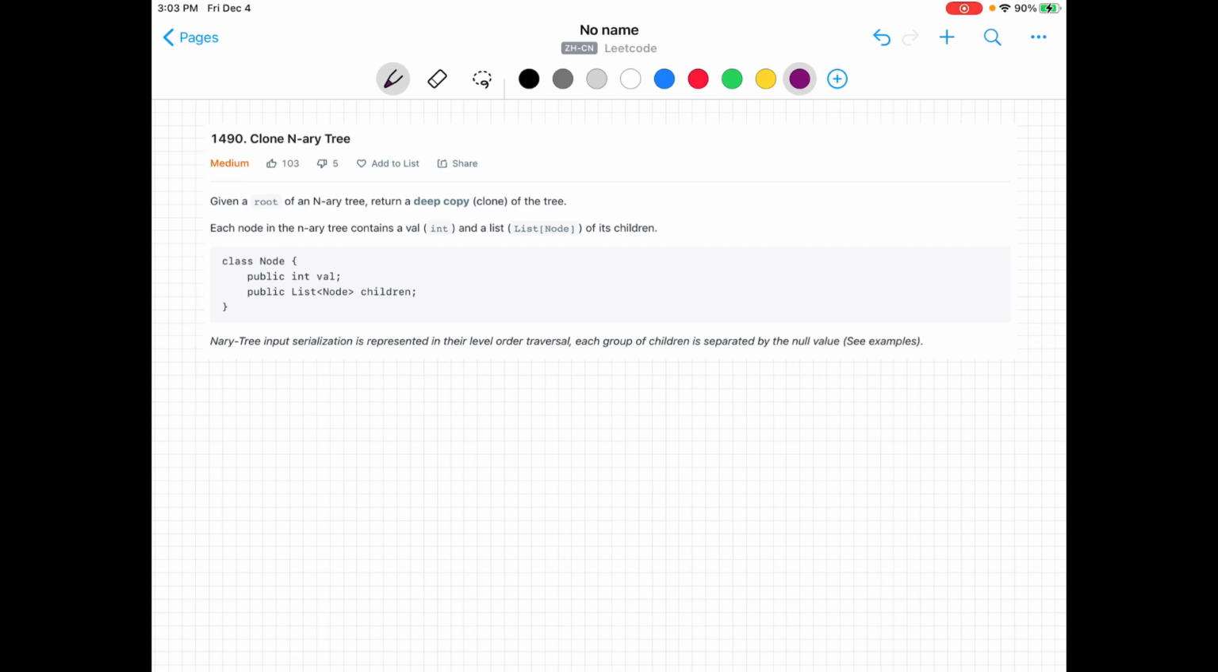The problem says, given a root of an N-ary tree, return a deep copy of the tree. Each node in the N-ary tree contains a val and a list of its children.